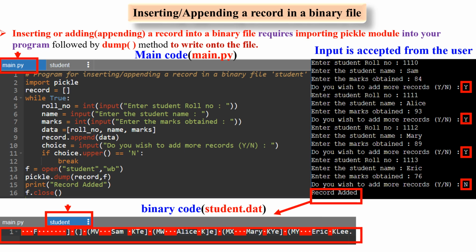In line 2, it starts by importing the pickle module, which allows for easy serialization and deserialization of Python objects. In line 3, an empty list called record is created to store the student records. In lines 4, 5, 6, 7, a loop is used to repeatedly take input from the user for roll number, name, and marks of the student. In line 8, this data is then packed into a list called data.